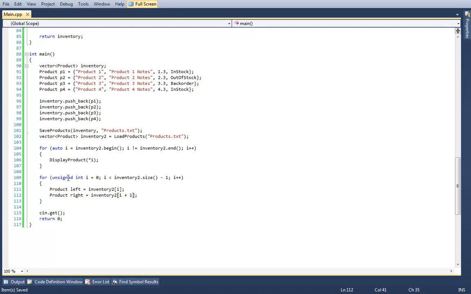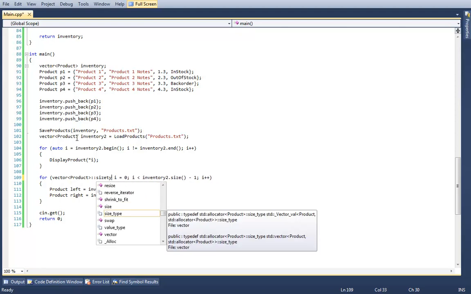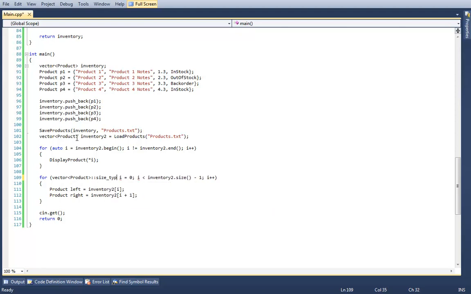And the reason I'm using an unsigned integer here is because the size method returns an unsigned integer. Actually, more specifically, it returns a vector of product size type. So if you wanted to get all fancy, you could do that, which is just an alias for an unsigned integer.